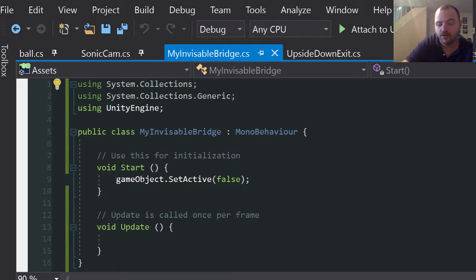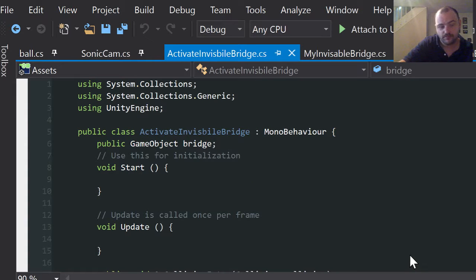Now I'm going to show you the script I placed on the trigger. Notice this is the activation visible. So, bridge. I had this bridge, dragged it into this box. I'll try to explain that as best I can after I open the script.